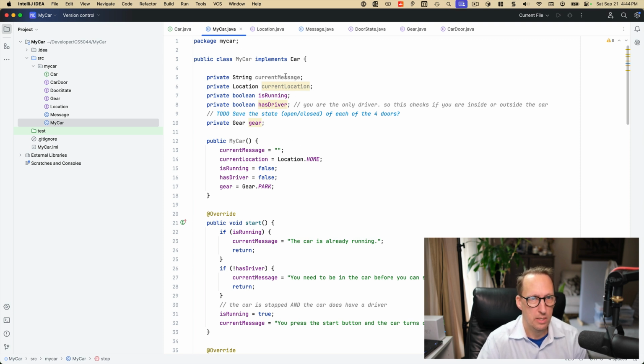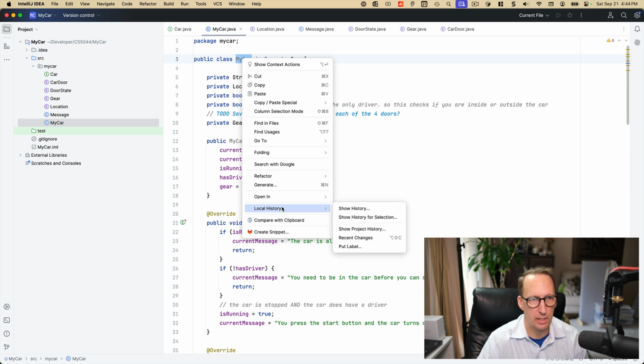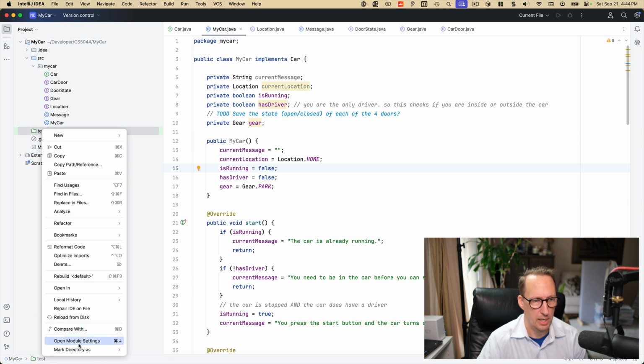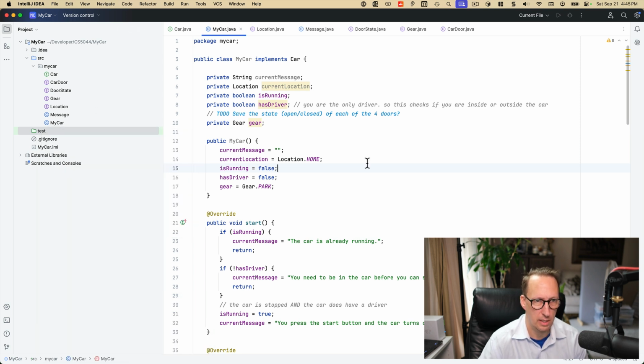All right. So now what I'm going to do is go to my class, right-click on this, and generate a test case. Okay. And remember, I've already got this test folder, and it's already marked as a test source directory. So my test case should go into this test folder. It should create a package called MyCar inside this test folder, and it should create a class named MyCarTest. So let's see if it does that.